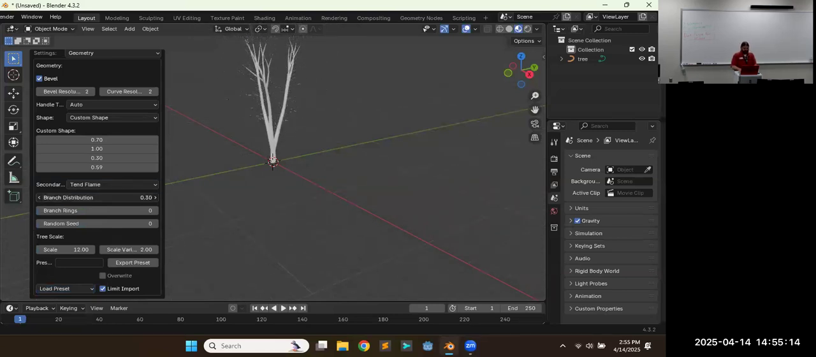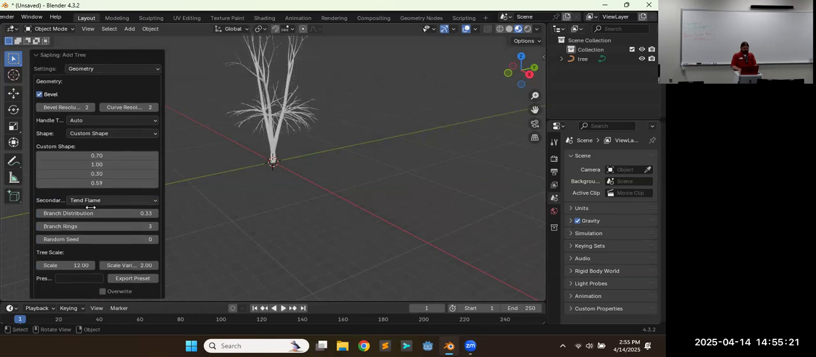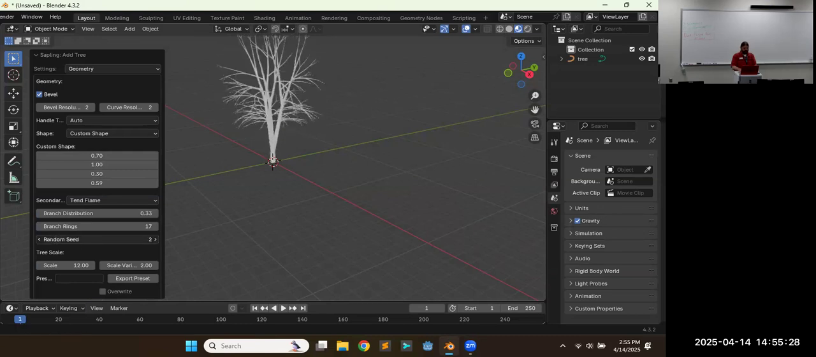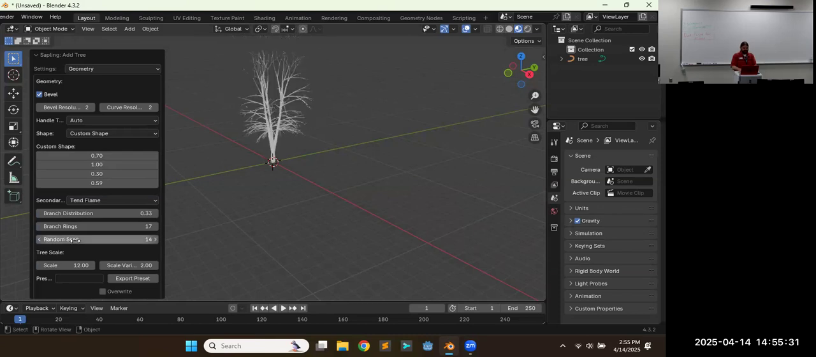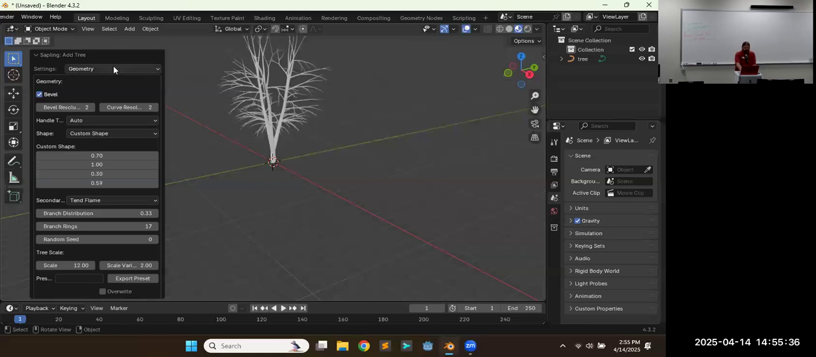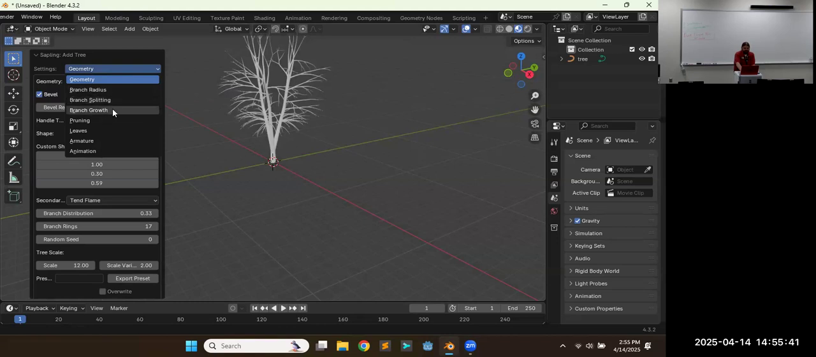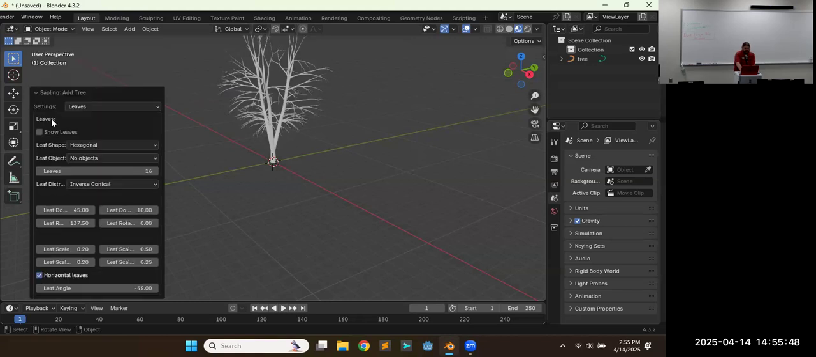And see as we change values, so branch distribution, how the branch is distributed, how many rings are in the branches, like how spread out are they? The random seed is the number that starts our random generator. So you can kind of set that to something. And on the geometry tab, we have much more control of the radius, how does it split, different ways of pruning them. Probably at least want to do the geometry and the leaves.